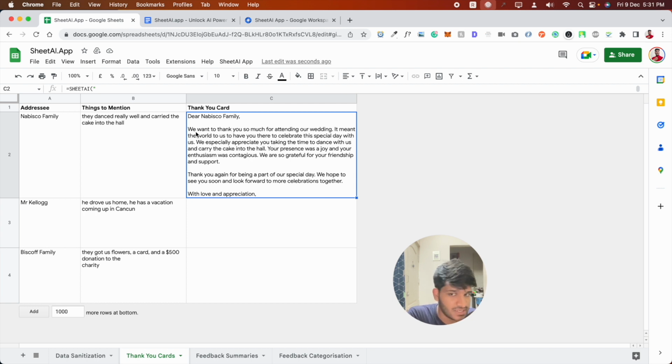So let's see if it did a good or a bad job. We want to thank you so much for attending our wedding. It means the world to us. We have celebrated. So this is how it will go if you are writing a wedding thank you card. Then there is this: we especially appreciate you taking the time to dance with us. They danced really well and carried the cake into the hall. Your presence was a joy. Your enthusiasm was contagious. We are so grateful for your friendship and support. Thanks again, we are looking forward to it.